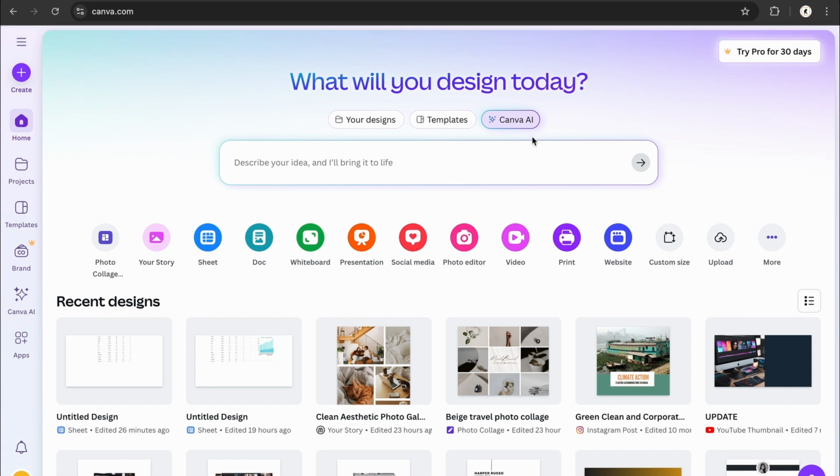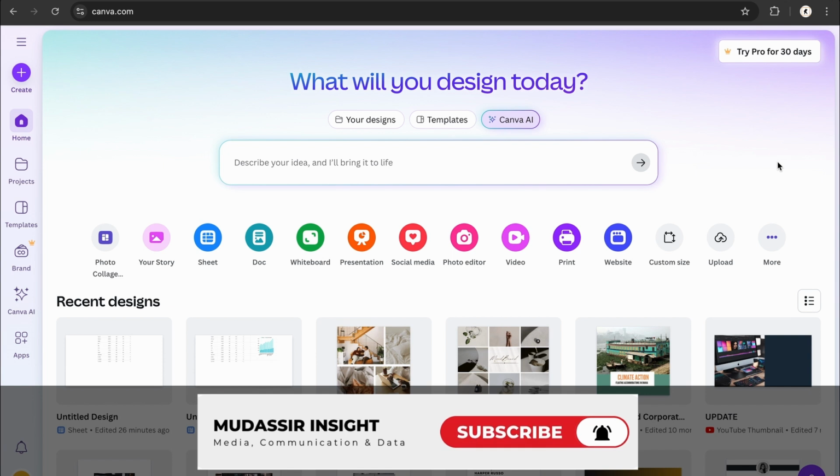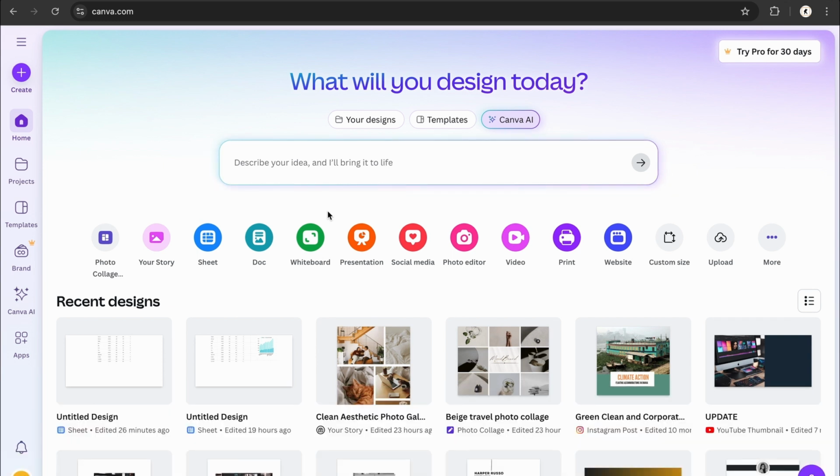Alright, so as you can see, I'm here in the Canva homepage. If you have an account, just log in and then you will be landing here. If you don't have an account, then I recommend you create one before you start working with Canva. Right, so the first thing that we can do is, let's say you work with Google Sheets or Excel, and in that case you go to Sheet.